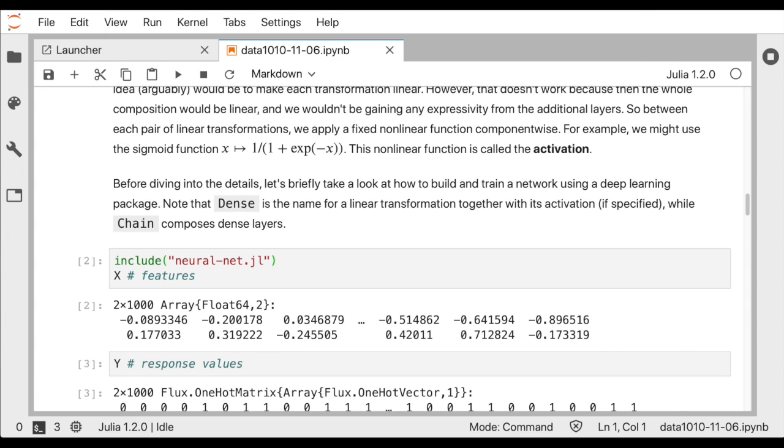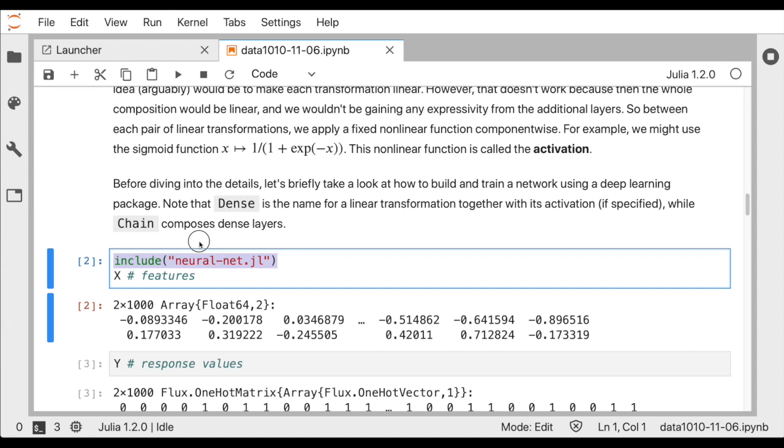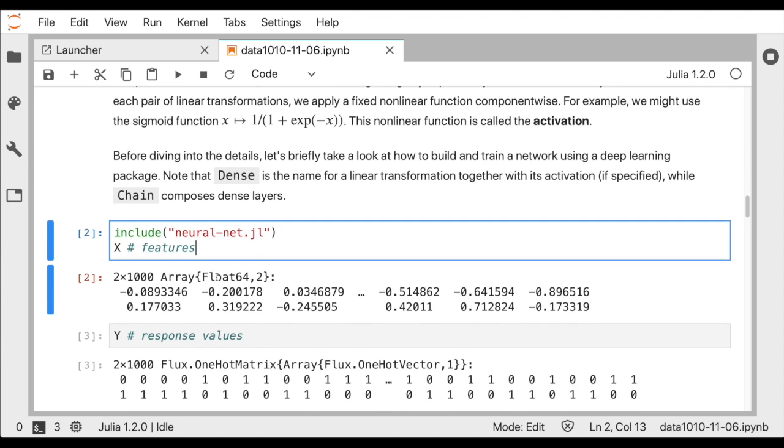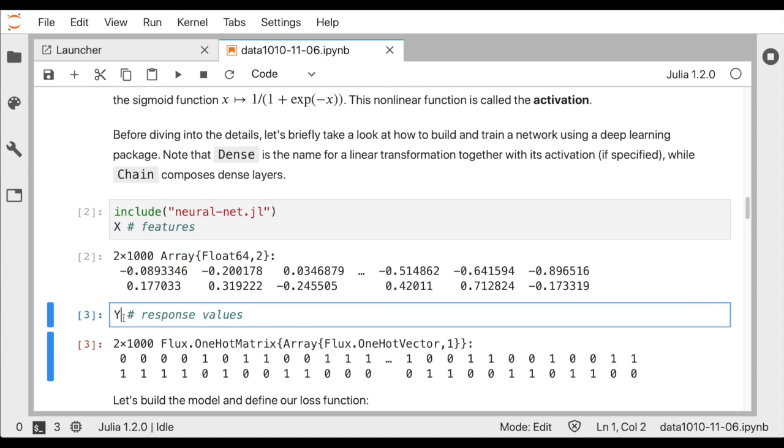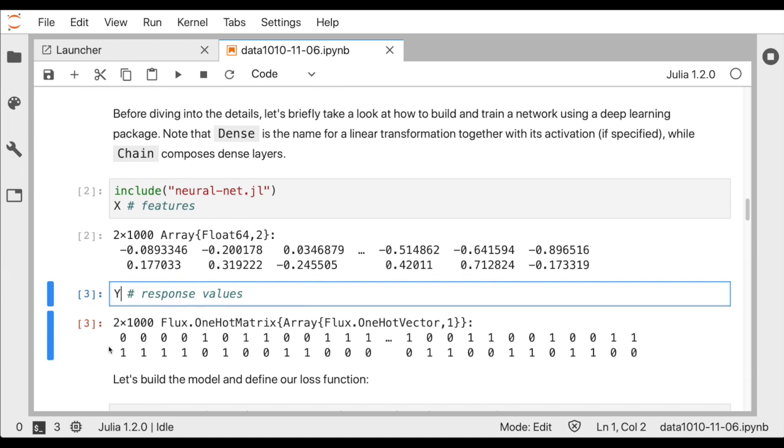So let's take a look at how this works in code using a package. There are going to be parts here that we may not be in a position to understand yet, but I want to emphasize how simple it can be as a practitioner to use a neural network on a particular problem. So we're pulling in this neural net script, which just defines the data for us. And we can see it here with the feature matrix X being 2 by 1000. So this is transposed from how you usually see it, but the observations correspond to columns and the features correspond to rows.